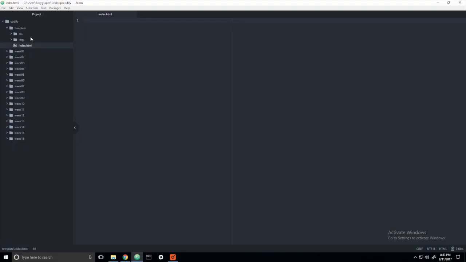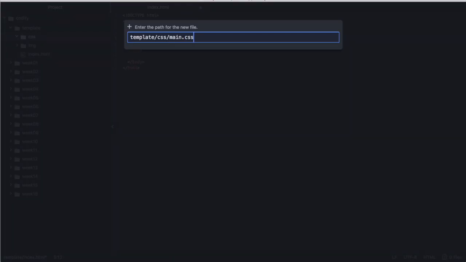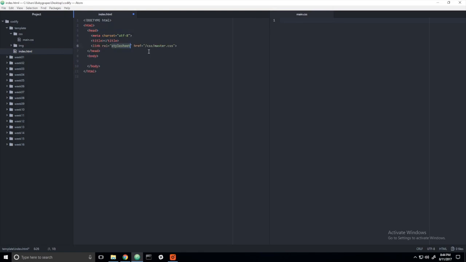And inside this HTML file, go ahead and type the word HTML and hit tab. This is going to populate the basic HTML tags that we need for a web page. Next, right click on the CSS folder and create a new file called main.css. Once you create it, drag the new file to the right side of the screen and it should split it half and half, with the HTML on the left and the CSS on the right, so you can see them at the same time.